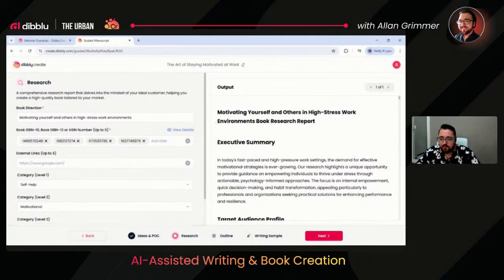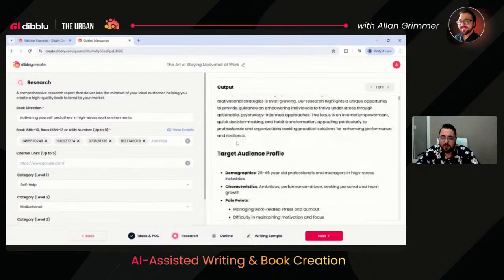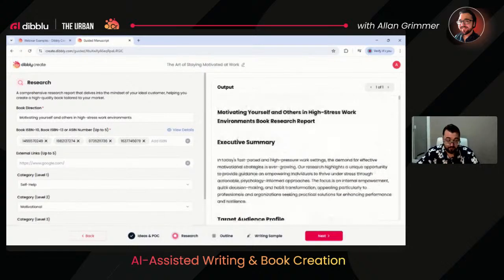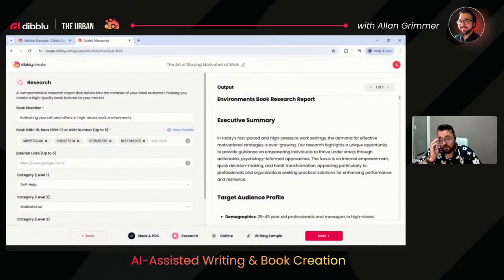Now, the output here starts with an executive summary and kind of an overview of the research. This is easy reading stuff. This is just to give you a really simple, quick to read overview of everything that the research has done, everything it's provided, and what you'll find below in the more detailed report.